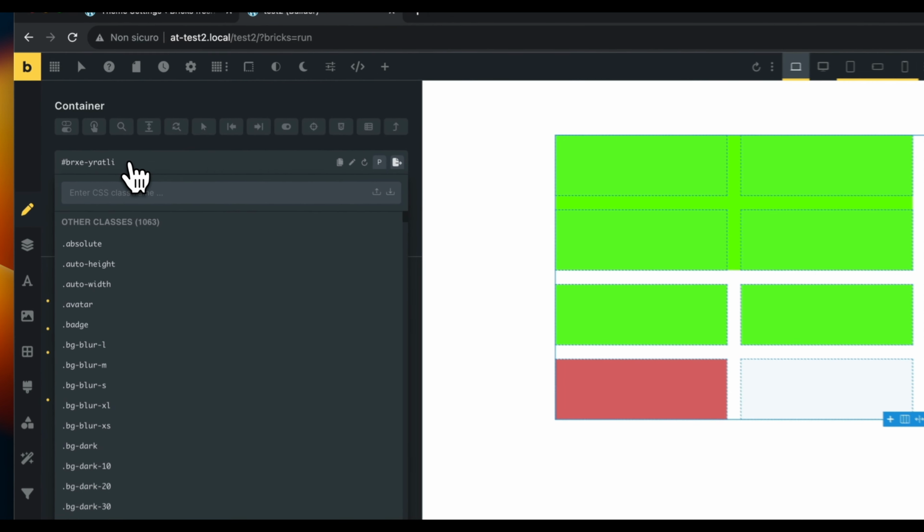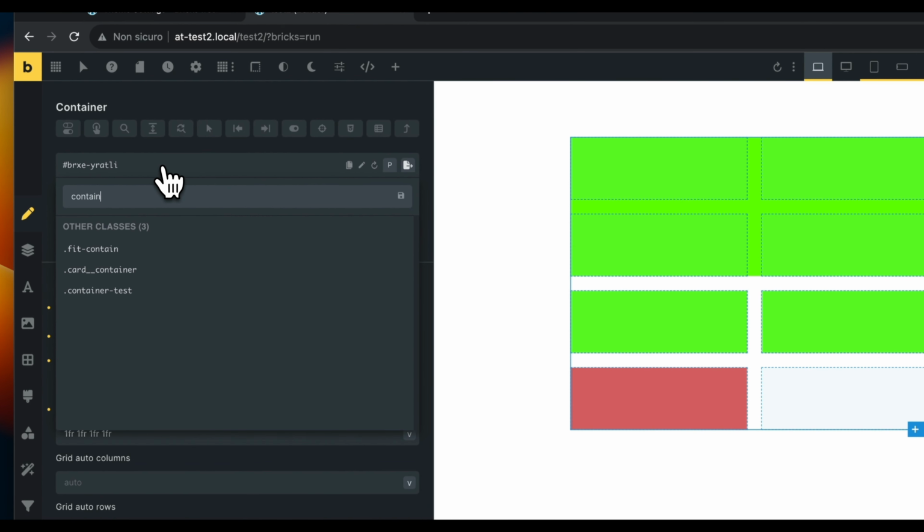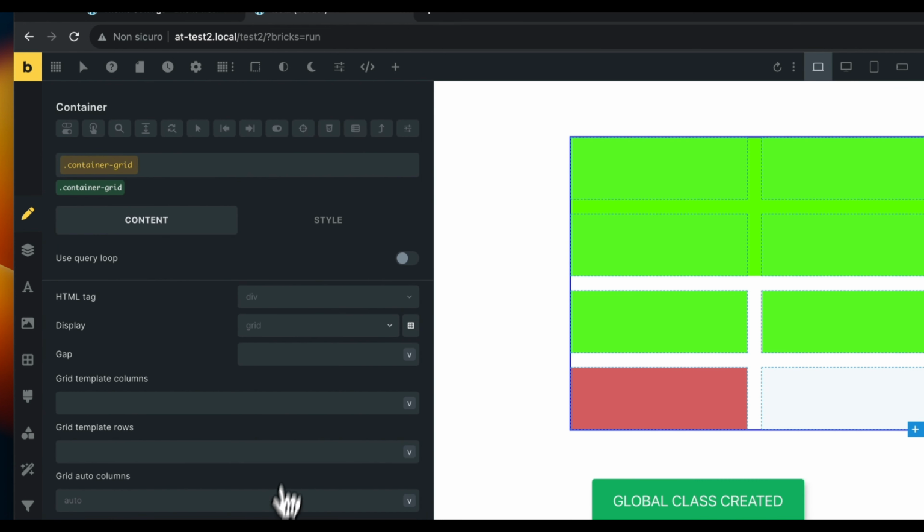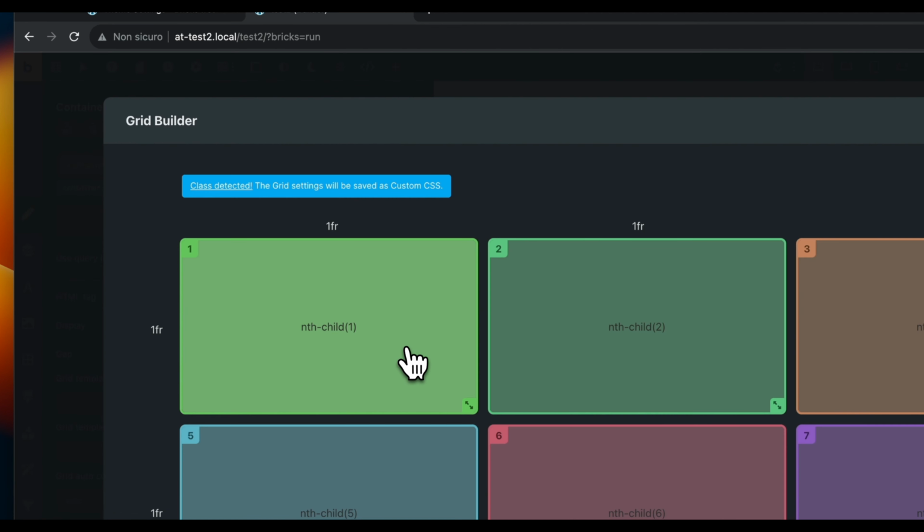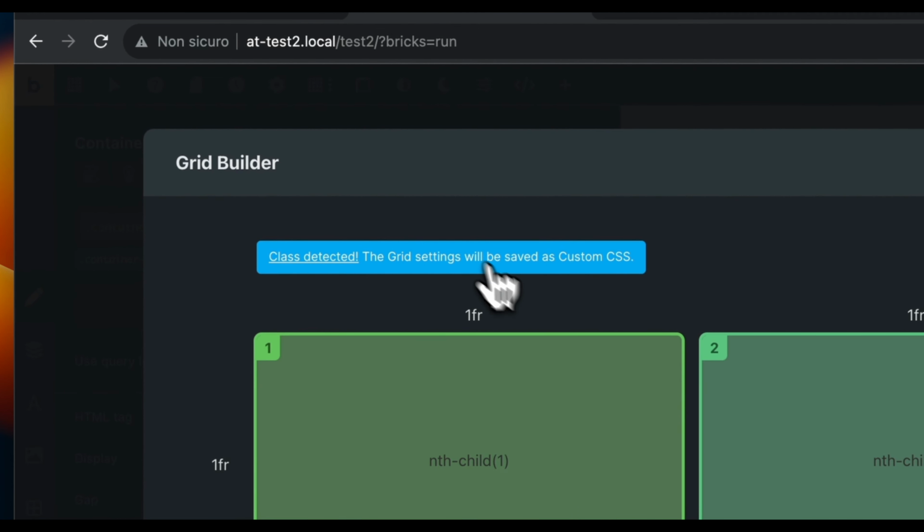I'm going to apply a class. Let's say container grid. And now you see we don't have values on the class. It's not yellow anymore, but let's reopen it. And you see a message on the left, class detected. The grid settings will be saved as custom CSS.